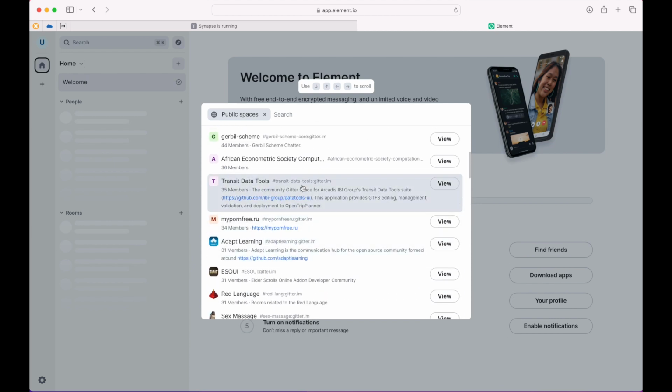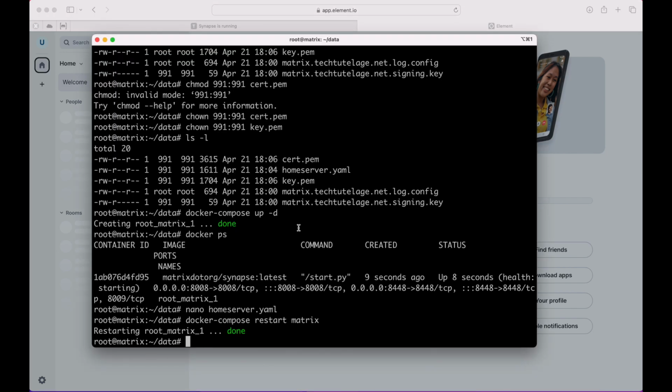So I can connect to any of those and communicate with them. Now, the next thing I want to quickly show you is how to create yourself an administrator user. So to do that, you're going to have to go back to your server, and you're going to have to connect to your container.